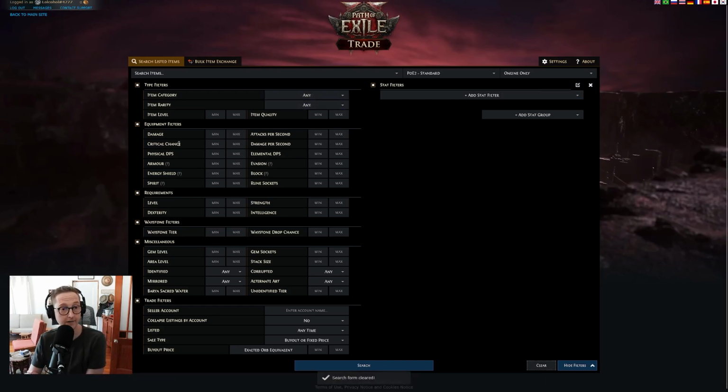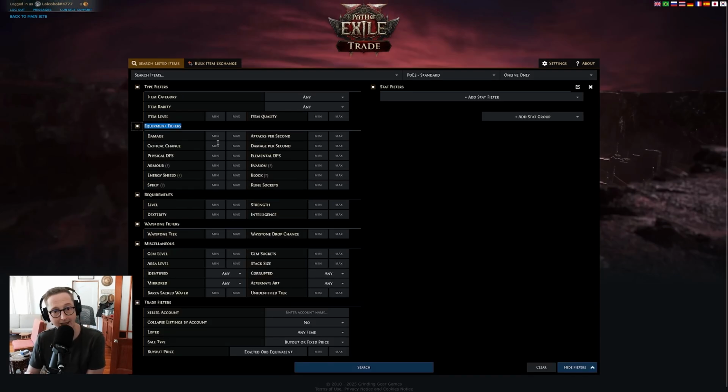Let's move on to equipment filters. In this section, we have damage, attacks per second, crit chance, physical DPS, elemental DPS, armor, evasion, energy shield, block, spirit, rune sockets. So these are further specifications about the item you might want to buy. This is particularly useful when buying weapons, or if you are buying a body armor that needs to have a specific amount of, let's say, armor or energy shield.